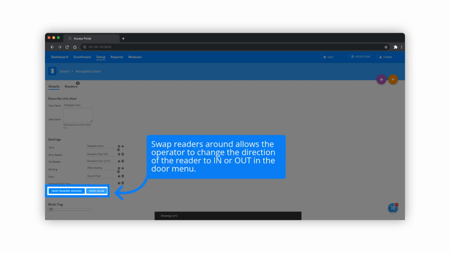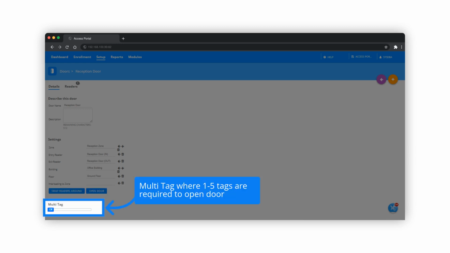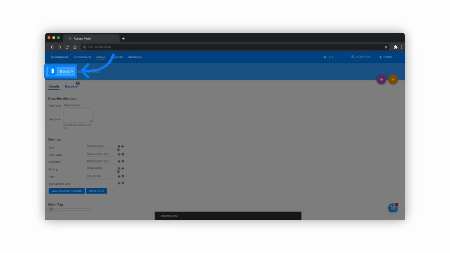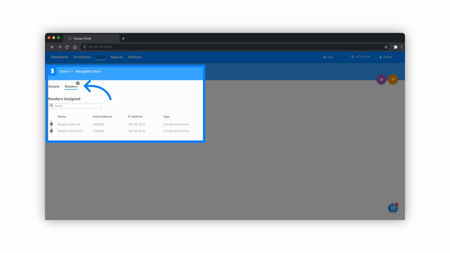You can also open doors remotely from the software and swap its entry and exit readers around. The door section also has a multi-tag section which allows the operator to set how many people need to tag before the door opens. To complete the door configuration or to get a list of all the doors, you can use the breadcrumbs to navigate to the door's main view. To get a list of the readers assigned to that door, select the Readers tab under the door.